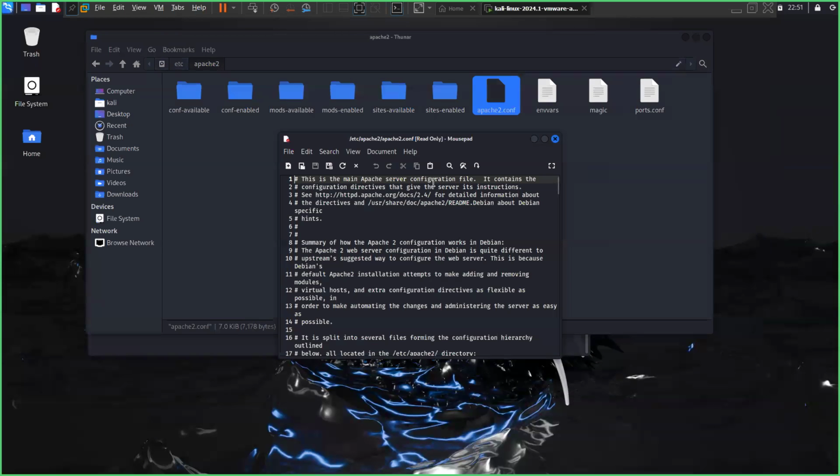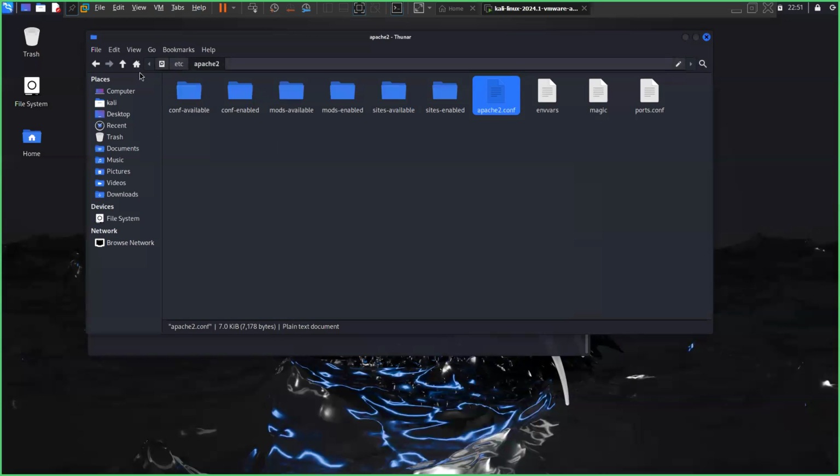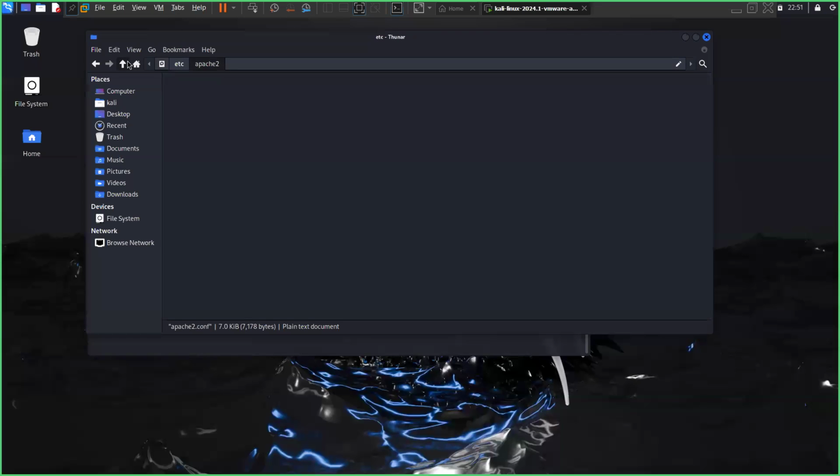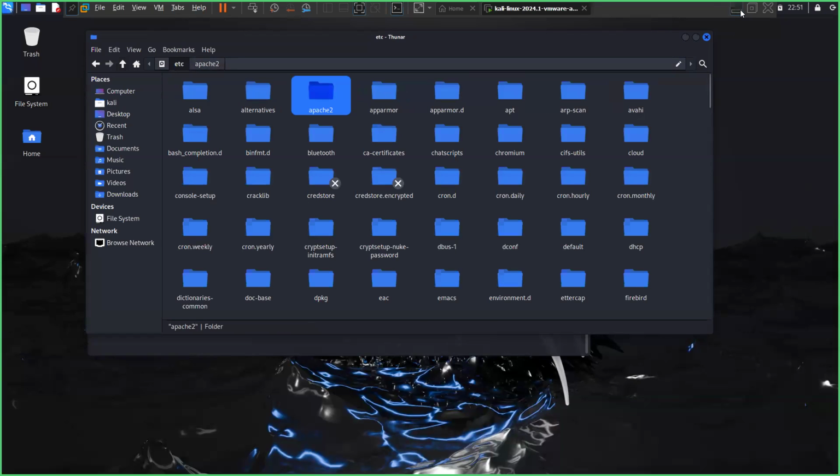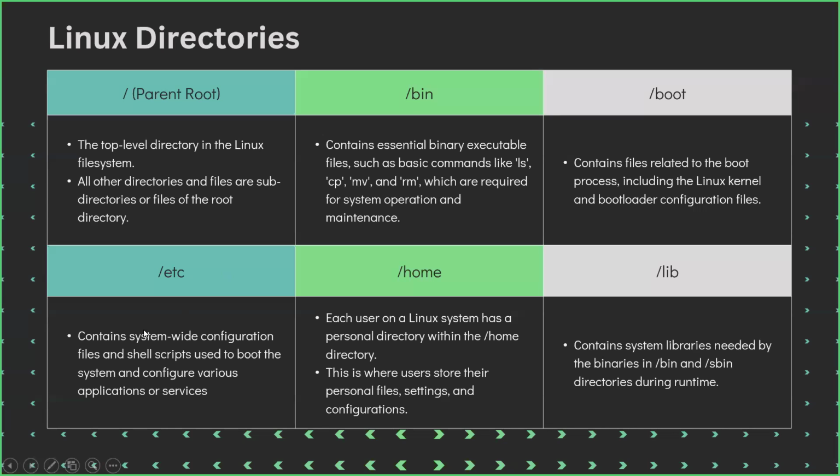Okay. Don't worry, I'm going to explain about all this a lot more in detail in the upcoming sessions, guys. But basically, all the configuration files for any application, any software in Linux are stored here. Okay. So etc stands for containing system-wide configuration files or scripts. Okay. Used to boot the system or configure various applications or services. We don't need this right now, guys, but just explaining what this folder contains.